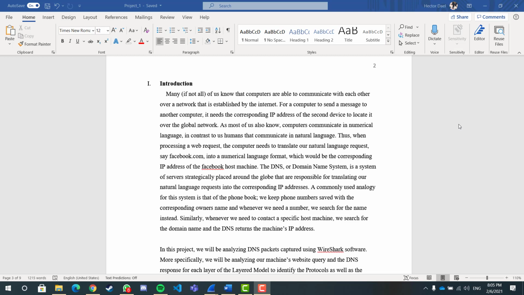So as many of us know, computers are able to communicate with each other over a network that is established by the internet. For a computer to send a message to another computer, it needs the corresponding IP address of the second device to locate it over the global network of our planet. As most of us also know, computers communicate in numerical language, in contrast to us humans that communicate in natural language. That being said, when processing a web request, the computer needs to translate our natural language request, for example, Facebook.com, into a numerical language format, which would be the corresponding IP address of the Facebook host machine.